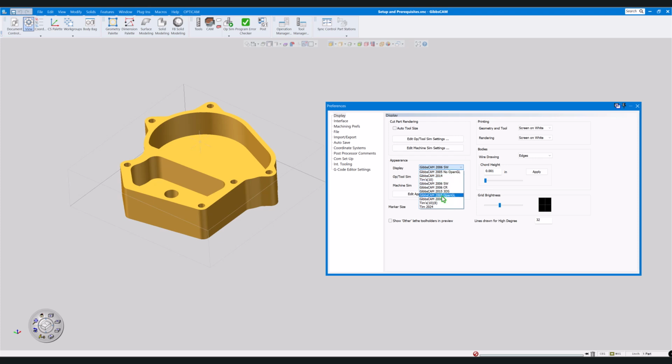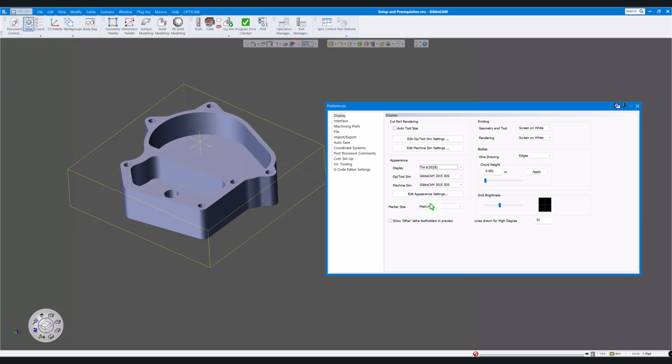I would not choose the OpenGL because that is if you have a really old computer that has a really old graphics card that doesn't use OpenGL. But any newer computer, probably within the last 10 years, has OpenGL, so I wouldn't choose any of that. But I have a couple here that I've customized. I have this called Tim's. So you can see if I change that, my background changes as well as the color of my part. And I have another one, 2024, which is basically almost the same.